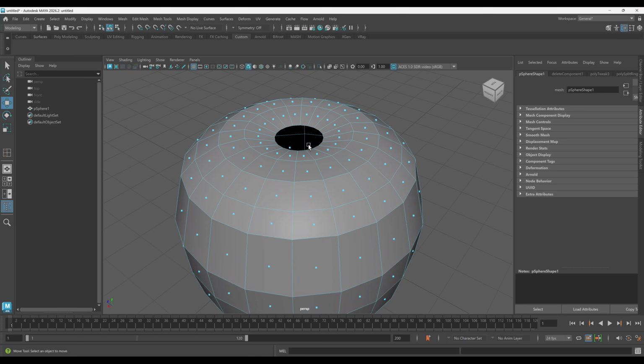Let's grab the arrow on the manipulator and pull it upward. As you can see, a brand new set of faces is generated. Press W on your keyboard to switch back to the Move tool and adjust its position.